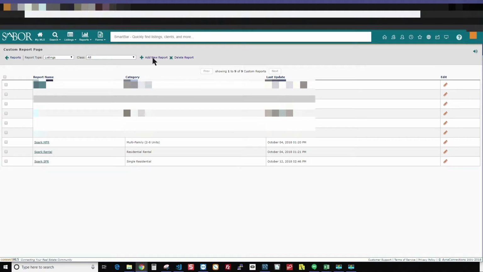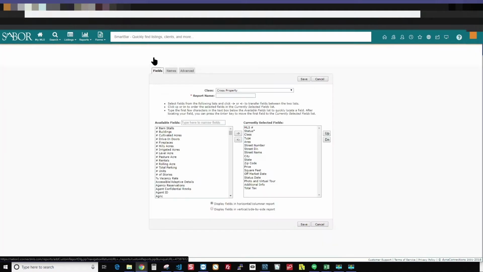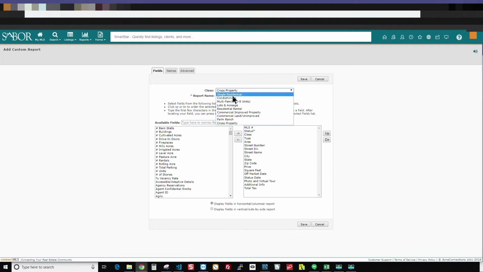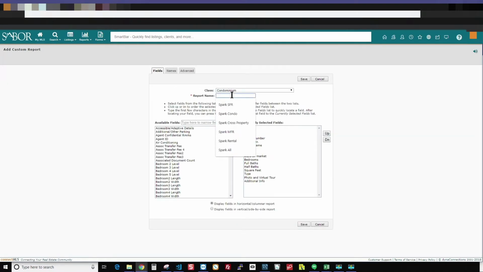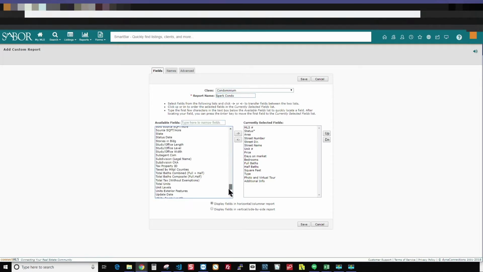Then I'm going to do it again for condos. So I'm going to click Add New Report. Right here, choose condominium. And by the way, you're going to do this for multifamily and for rentals as well if you are going to use Spark for those. So I'm going to name it Spark Condo.